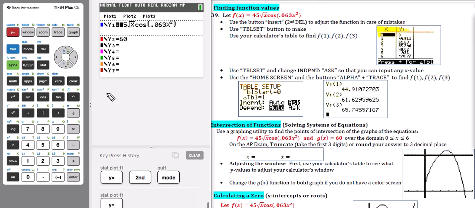Alright, so in this video we're going to take a look at how to use your graphing calculator, and we're going to use it to find function values. We're going to use the insert key. We're going to take a look at finding intersections, calculating zeros, a whole bunch of good stuff.